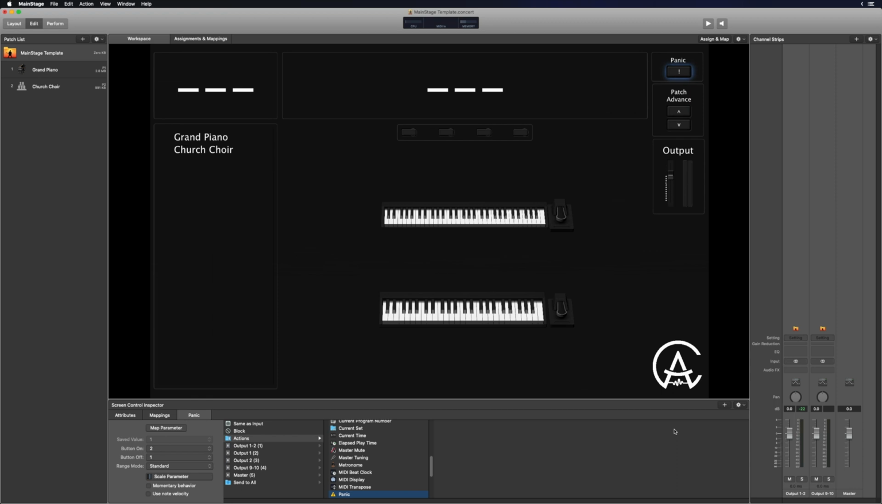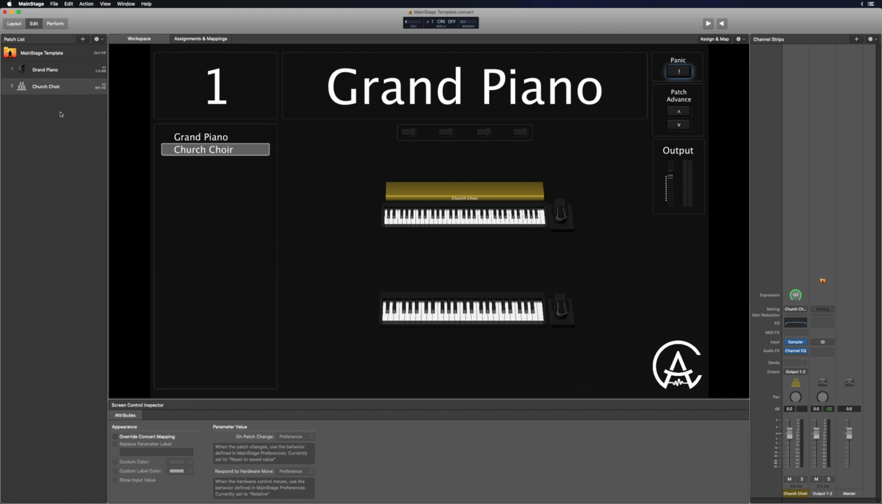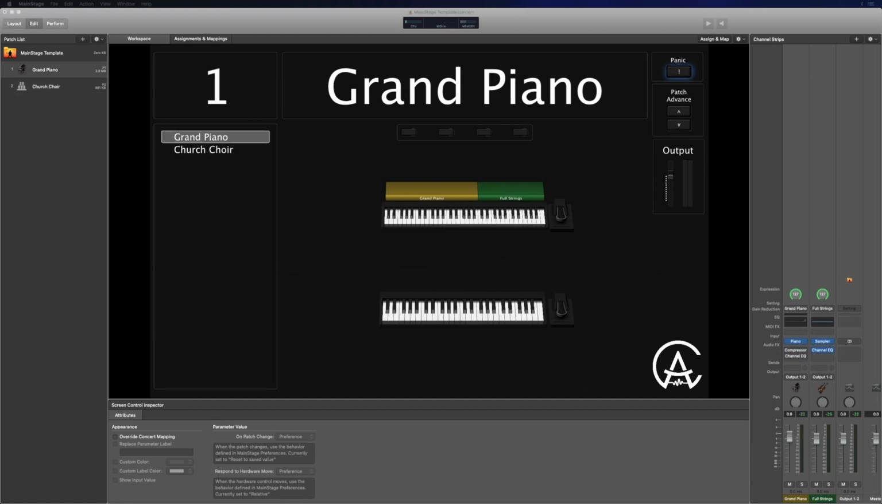Once we've assigned everything, we're going to test it out using the buttons we assigned in layout mode. Down button to move to our next patch, up button to move to our previous patch. The patch advanced buttons will move in a cycle. So once you get to the bottom of a patch list, it'll cycle back up to the very top of the list. And if I hold down a chord and press the panic button, it'll stop the sound even though I'm still holding down the keys.